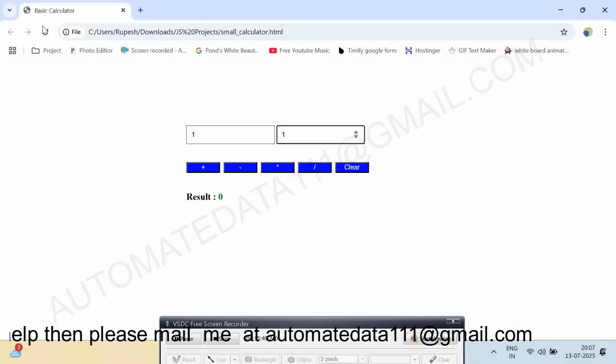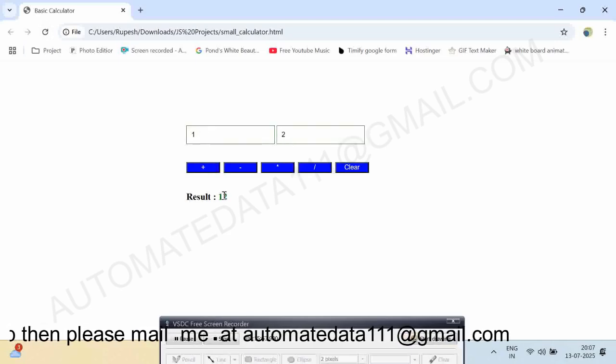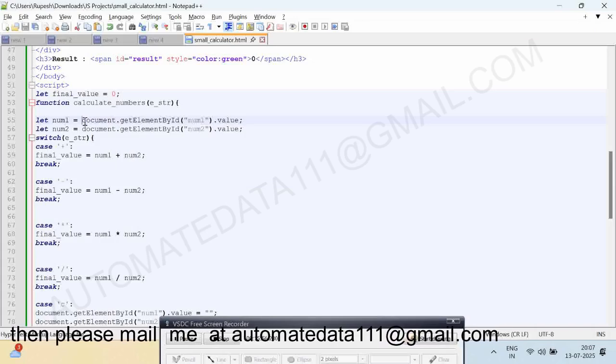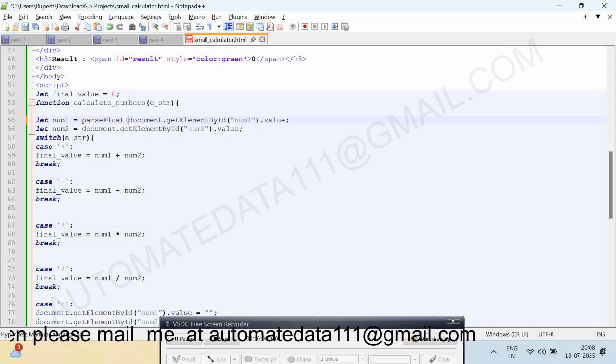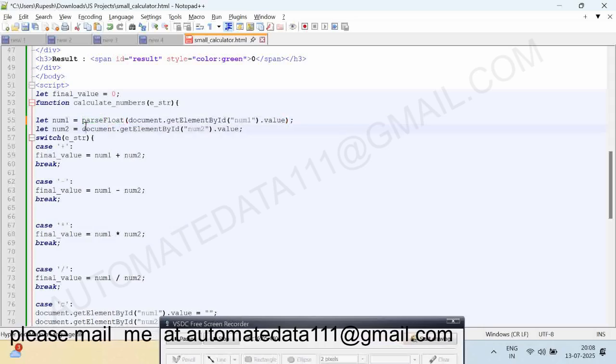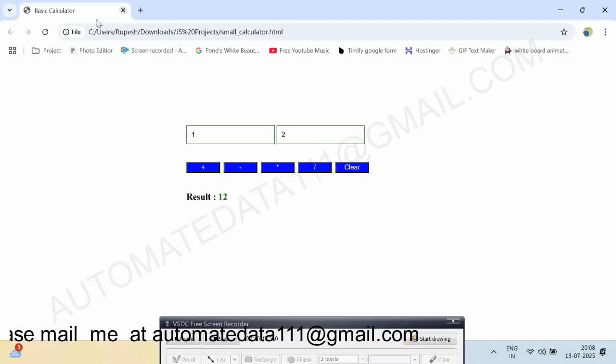Let's see. Okay, so we'll have to convert this into the numbers. I am just using parseFloat, so this will convert string value into the number value. Okay, so now again I am refreshing. 1 2 plus minus multiplications division, and this will work as a clear value.